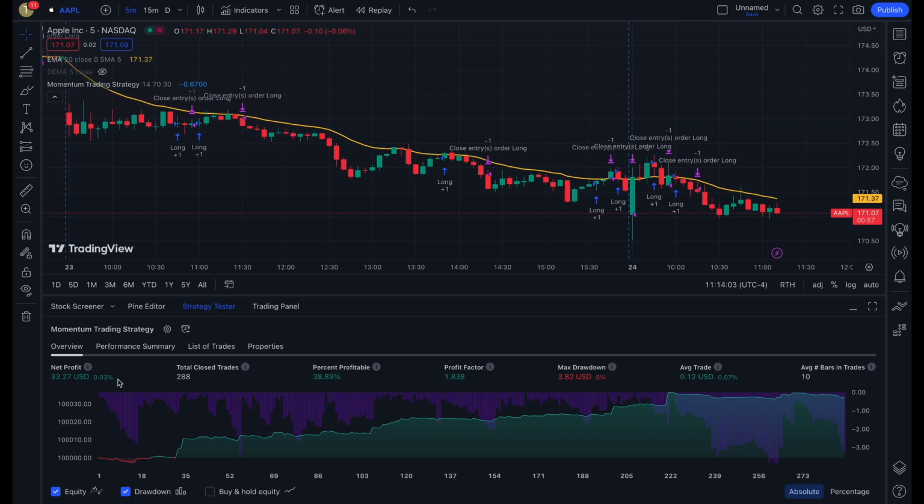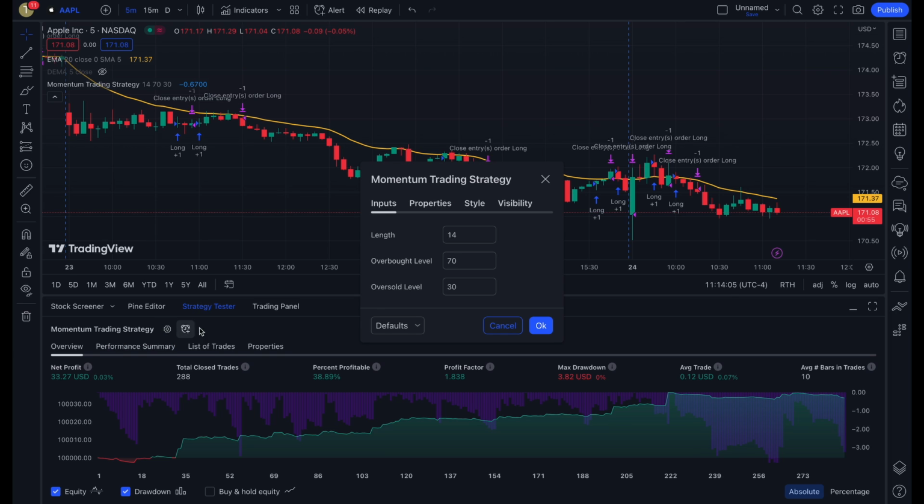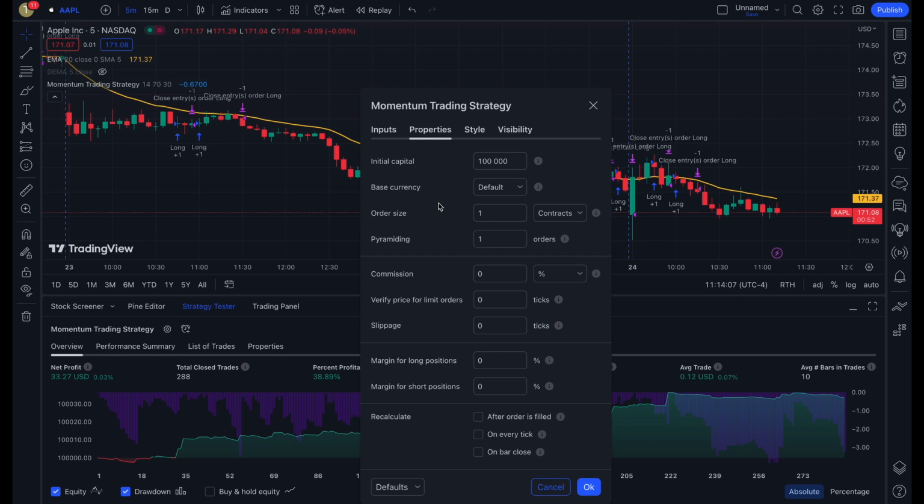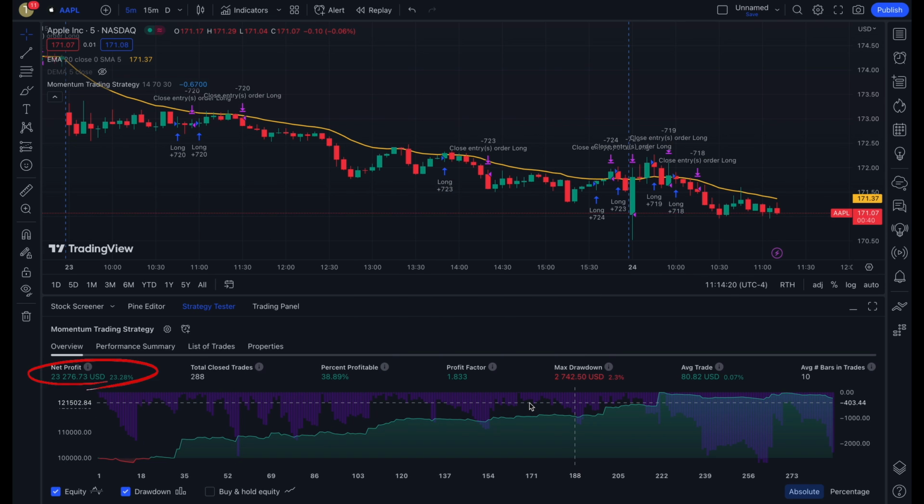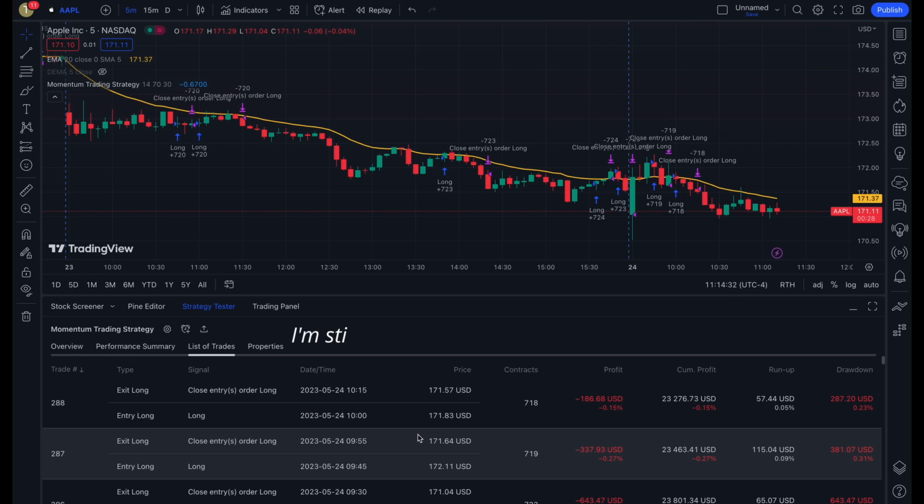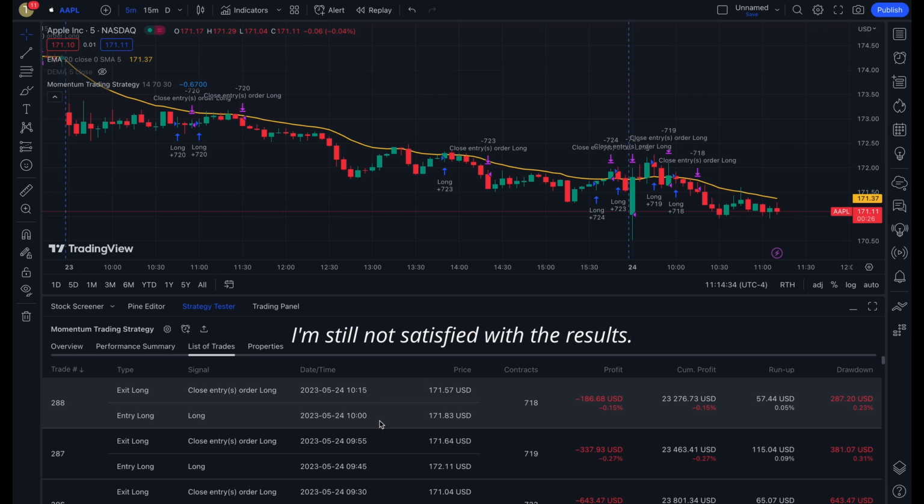Profit is really small. Let's quickly change the position size and properties. For the sake of experimenting, let's put it equal to 100% of equity size. Okay, it gives us 23.28% profit in 288 trades, with around 40% winning rate, which is not that good. Overall, this strategy performed well, but I am still not satisfied with the return I am getting with this strategy.